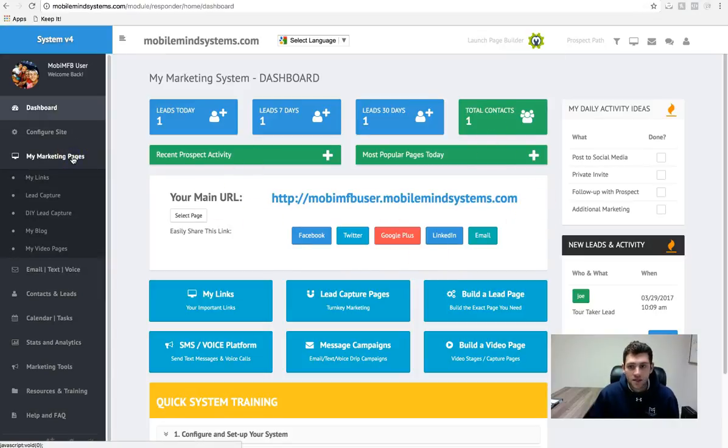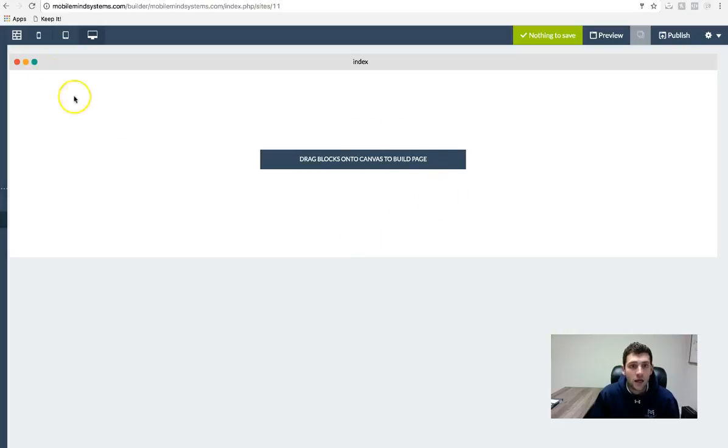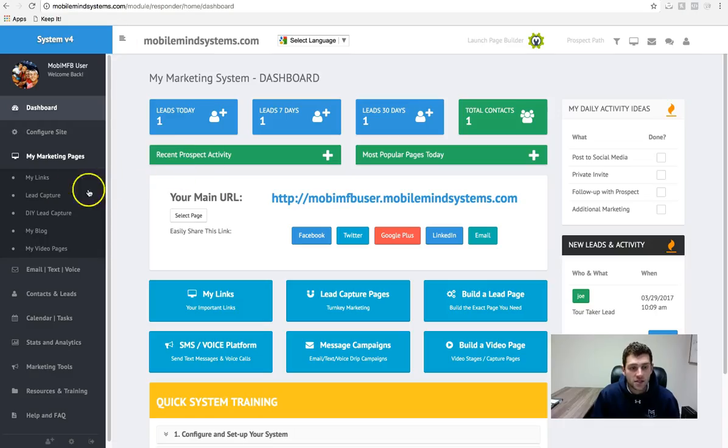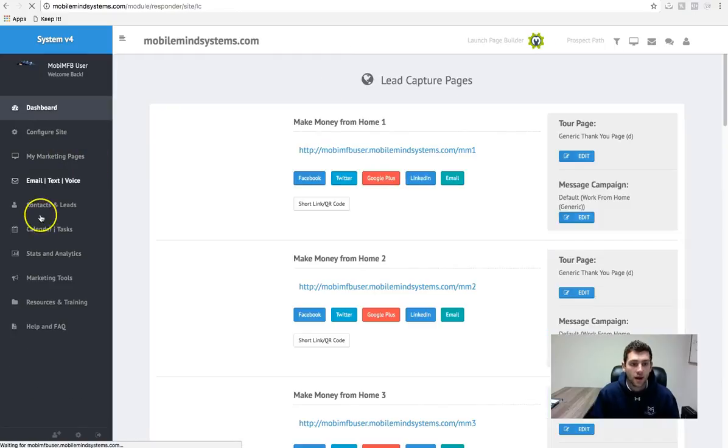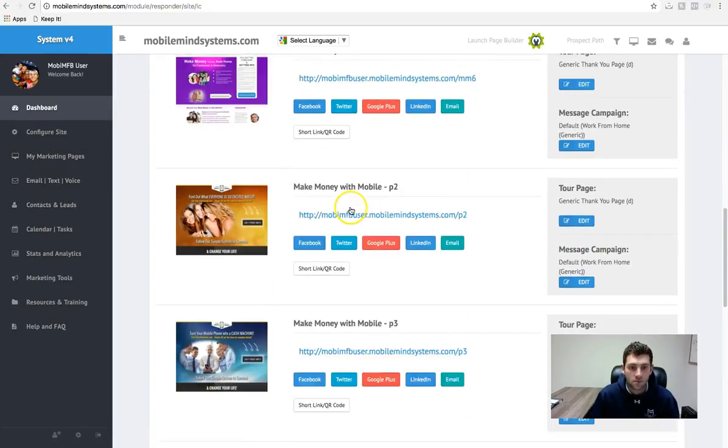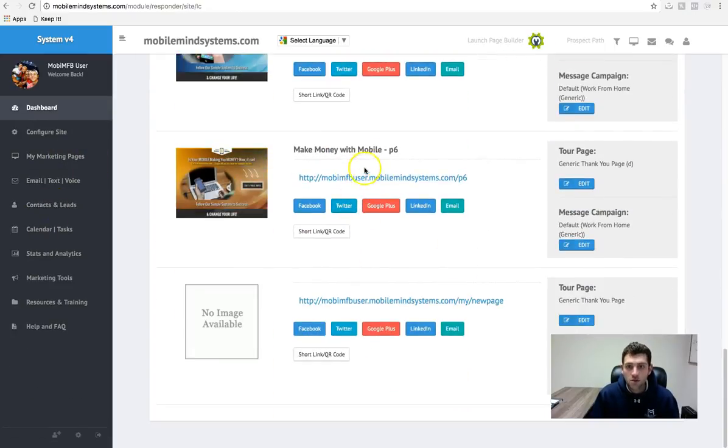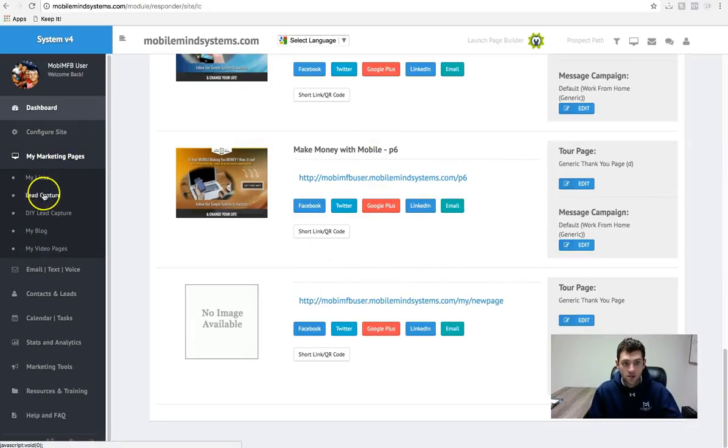You can make capture pages, tour pages, really whatever, and you're going to tell the builder where you want it to display inside your system. I'll give you an example. If you go to My Marketing Pages and then Lead Capture, as you push pages into that section, you'll see them pop up down here.